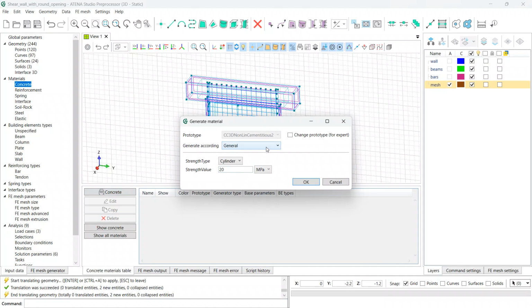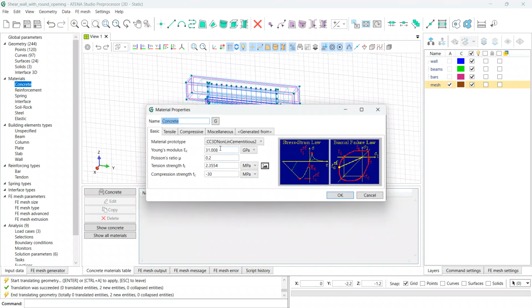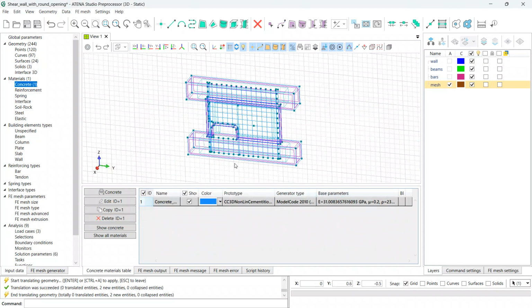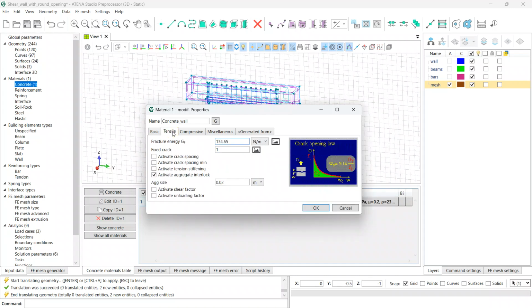So once the geometry is done, we can create materials that are used in the analysis. First, we start with plain concrete that will be in the part of the wall. And we generate material that is based on cylinder strength 30 megapascals. We rename the material, and then we can also adjust the material parameters. In this case, it will be Young's modulus 31.7 gigapascals. Then we change the tensile strength to 2.6 megapascals, compression strength to 37 megapascals.